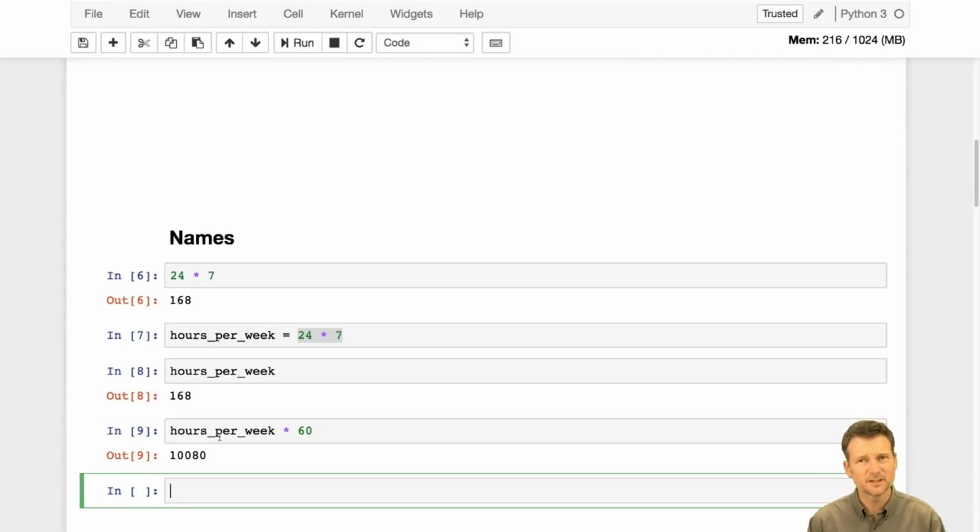But there's a second reason to use names that might not be so obvious, and that's as a way to help you understand and document your code, so you can document what you're trying to do. All right, let's imagine I wanted to do something crazy, something a little more complicated. I'll pick a strange example, like instead of computing the number of hours per week, I want to compute the number of seconds in a year.